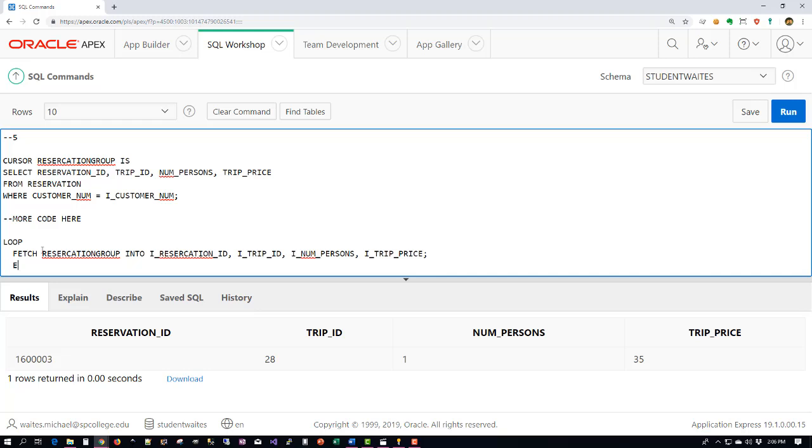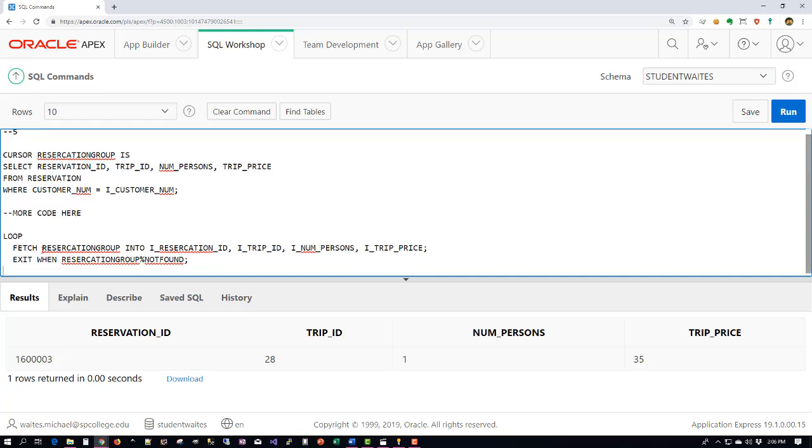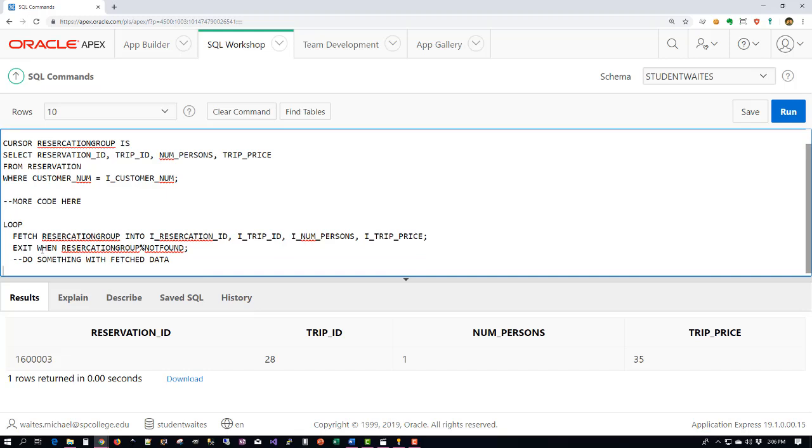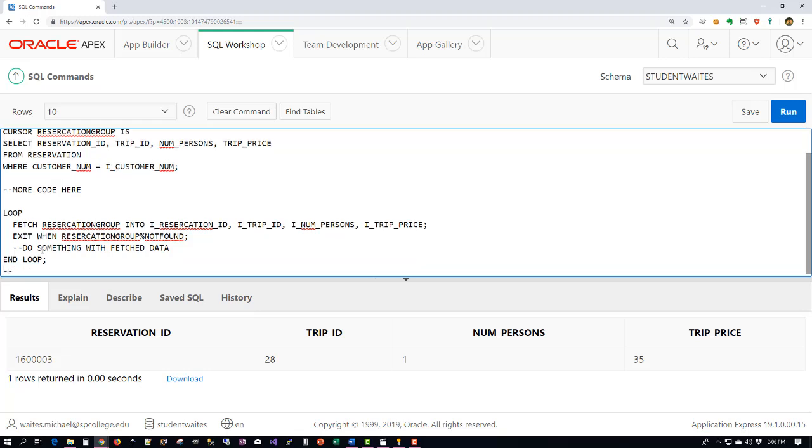We make sure that we also write an exit statement when we find no more records or the not found keyword. Here's where we're going to add some code to do something with the fetched data. We're going to specify the end loop. And here, we're going to close the cursor.